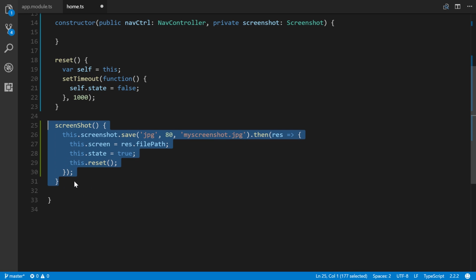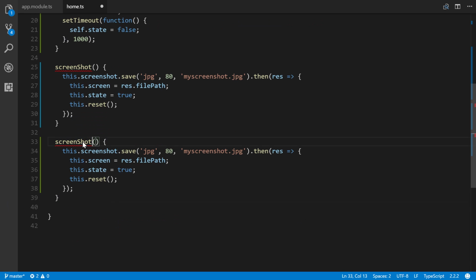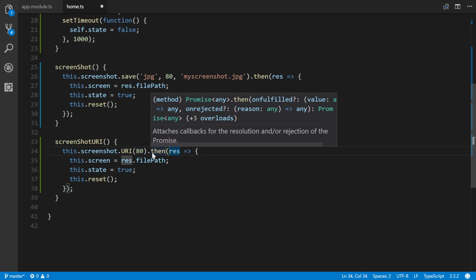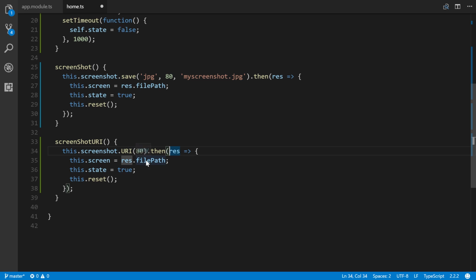I'm just going to copy this, make life a little bit easier. This is going to be screenshot URI, all capital. This method goes from save to URI, all capital as well. And it's just one parameter. This time it's the middle parameter, which is the quality, because we're not saving it. We don't need the type or location. So then in the response, we set this.screen to response.uri. And then these two remain the same.